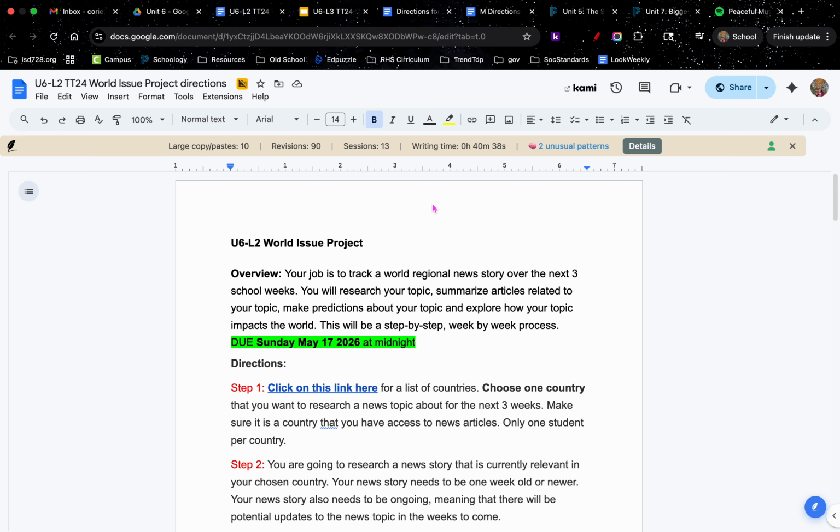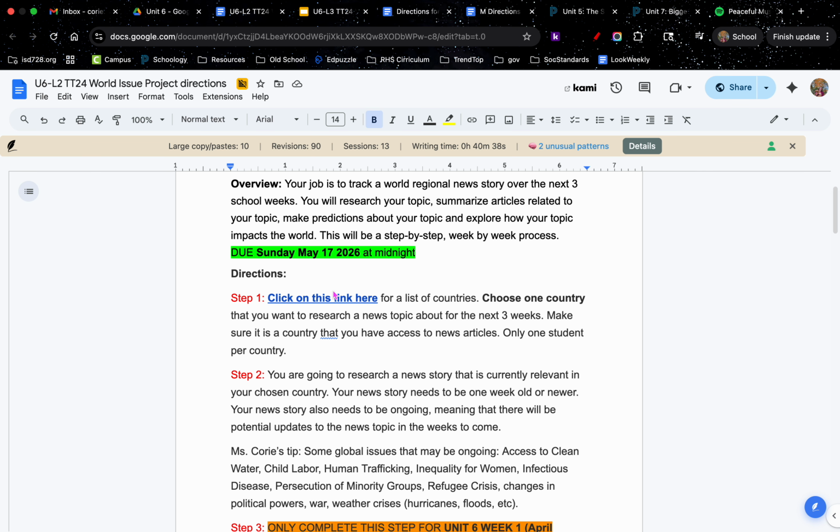I'm going to go through the directions for U6-L3, the World Issue Slideshow. So, overview. Your job is to track a world regional news story over the next 3 school weeks. You will research your topic, summarize articles related to your topic, make predictions about your topic, and explore how your topic impacts the world. This will be a step-by-step, week-by-week process. The whole slideshow will be due Sunday, May 17th, 2026 at midnight.